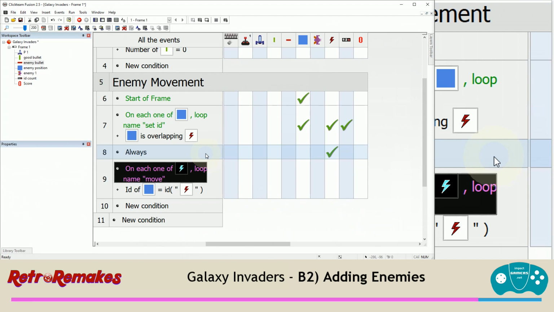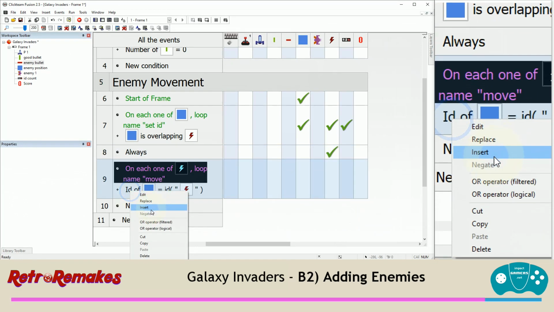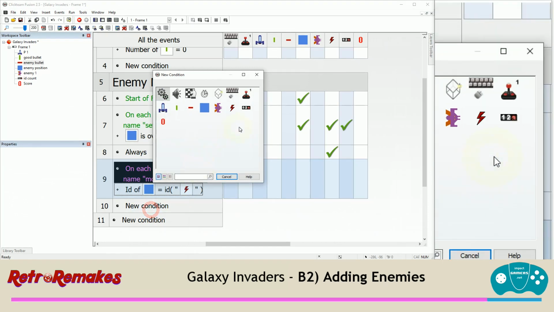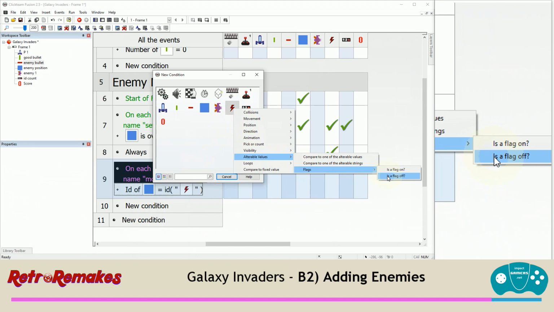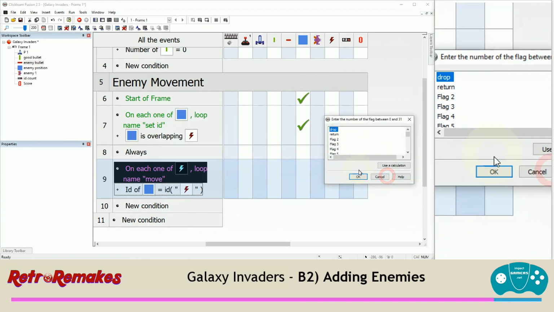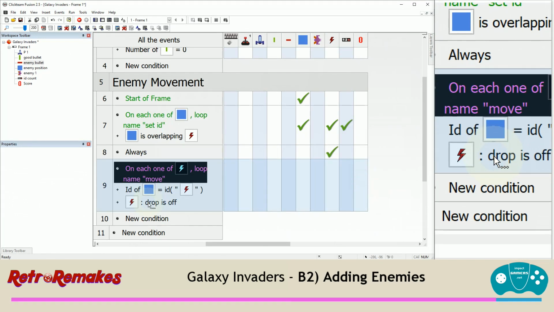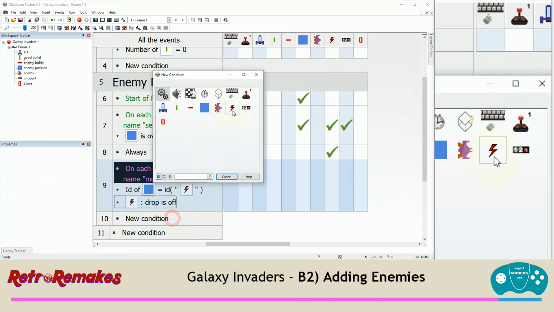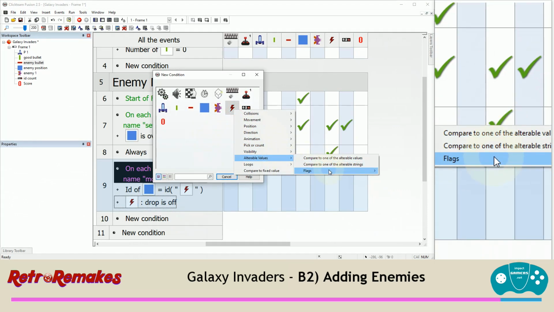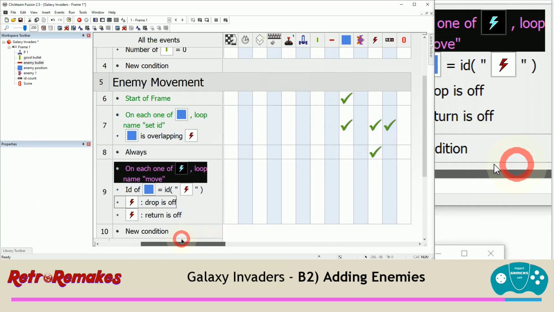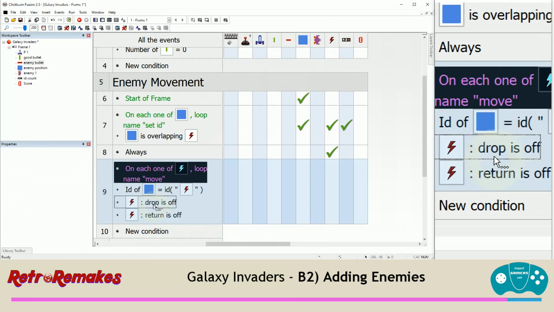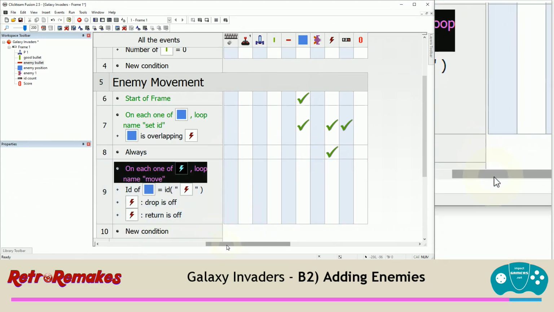But later on in the game, we also want to make sure that the enemies are not dropping or returning. So we're going to right click on the words of the ID of and click insert. And then we're going to click group enemies, Alt for values. And this time a flag is off. Flag is off, drop. And then do exactly the same, right click on the words for the other flag. So group enemies, Alt for value, flag is off, return. Okay, so that's fantastic. It would still work without these, but later on we'll have to add these in, so we'll do it now.